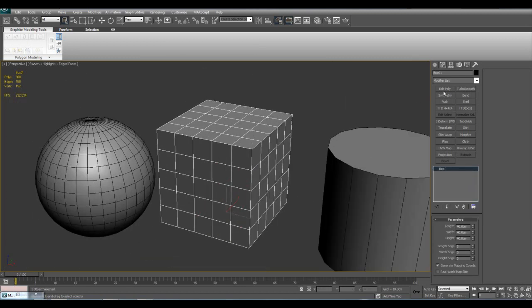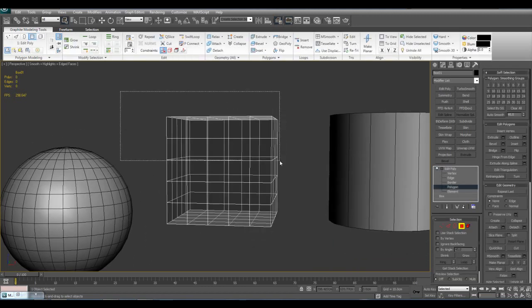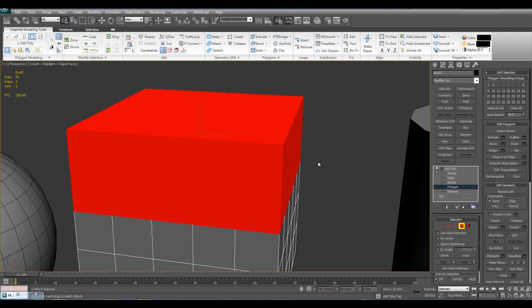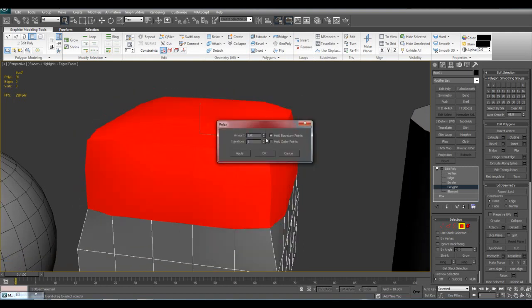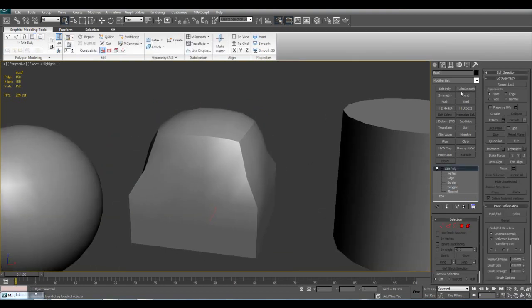You also have the relax tool under edit poly. So it's the same thing. It's just that it's a modifier, which means you can animate it. So there you go.